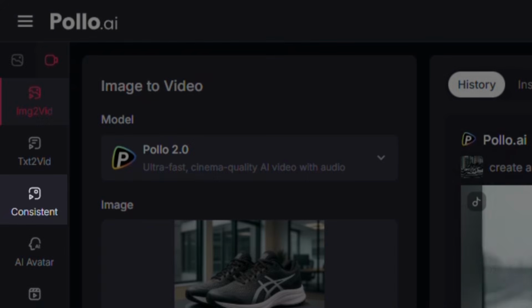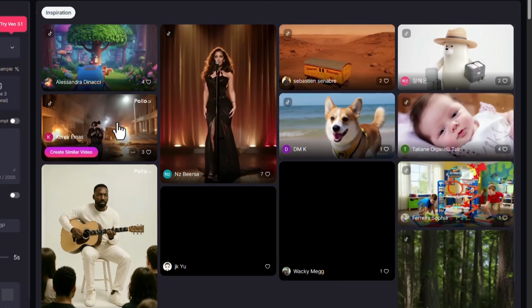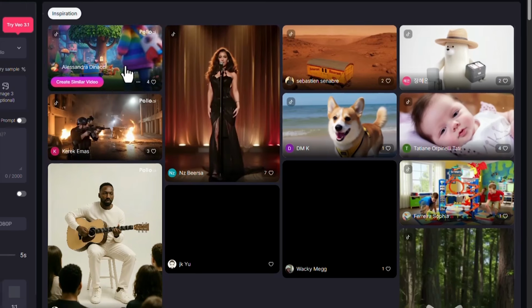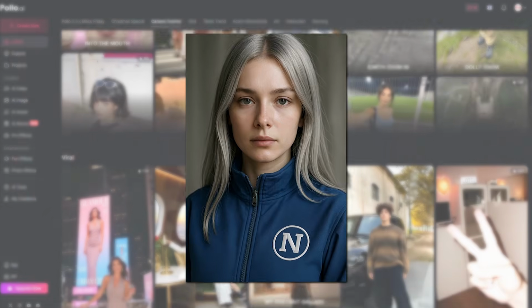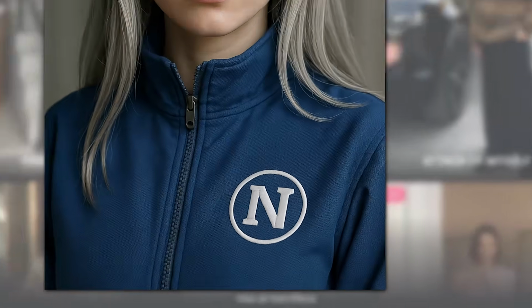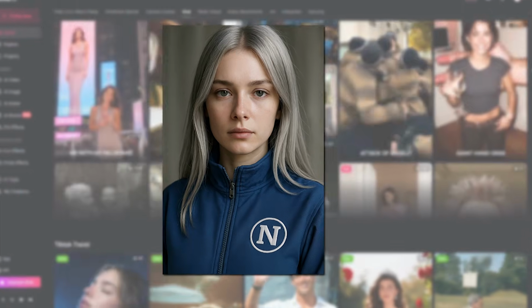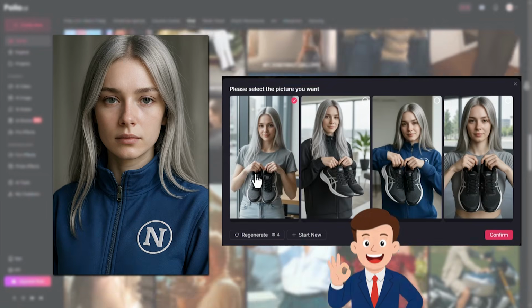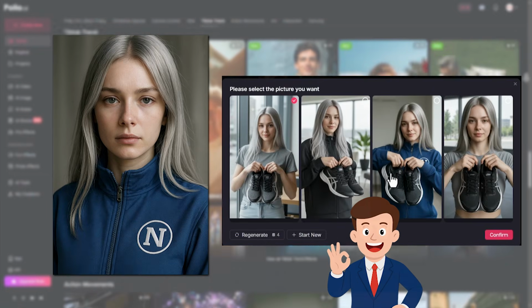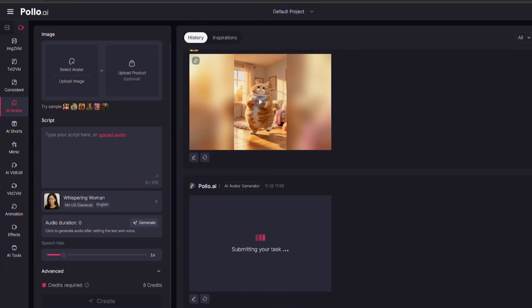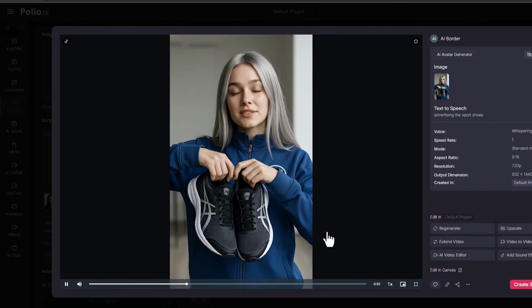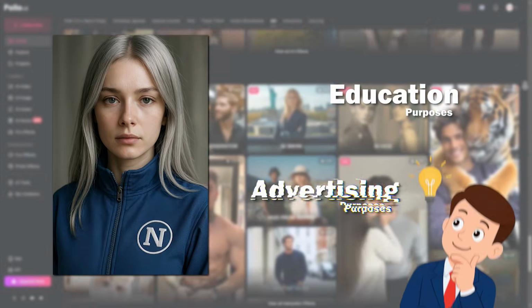Consistent character. Pollo 2.0 can create a single character with a consistent appearance across multiple videos or scenes. What does this mean? If you create a character, for example, a girl with silver hair, a blue jacket, and a specific logo on her outfit, Pollo will reproduce the same character with the same features in all subsequent videos. This feature is excellent for storytelling, serial content, short animations, brand character, or mascot creation, even educational and advertising purposes.